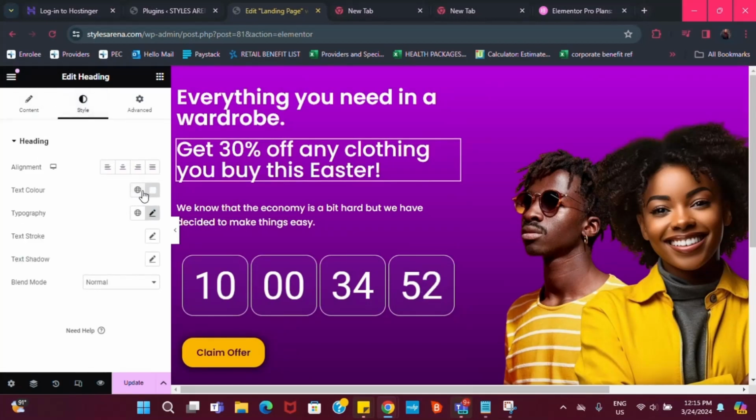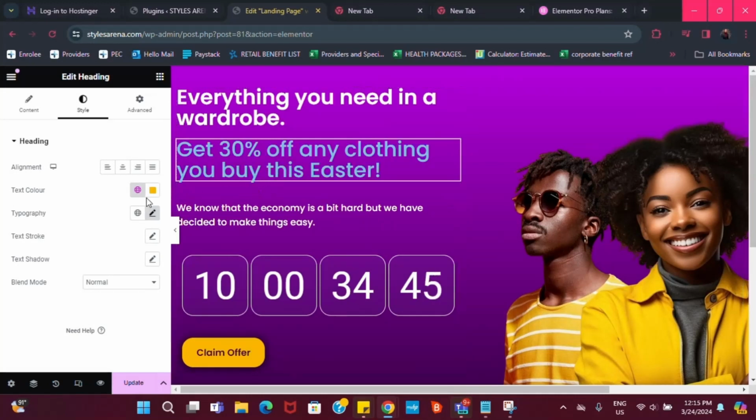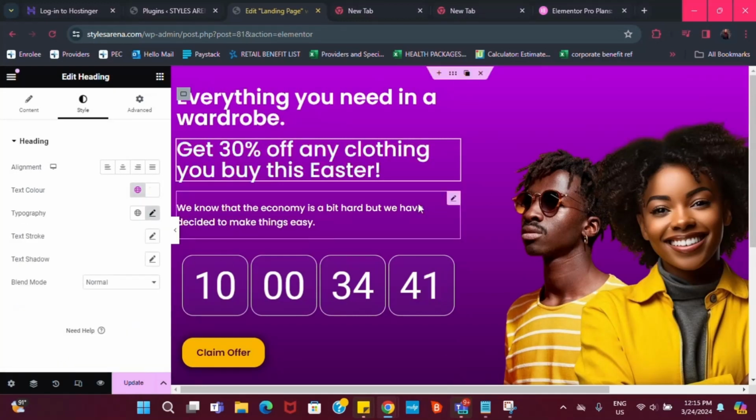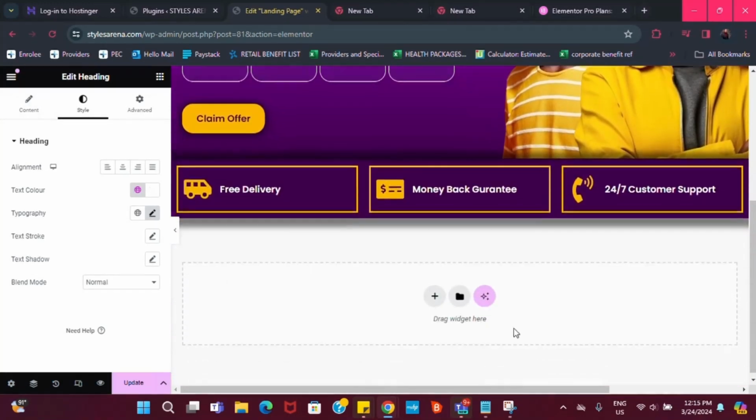So we'll be making some changes right now. Let's try to change the color of this text. I don't like it, so I'll be taking it back to white. Okay, awesome. So let's try to add the product that we sell.